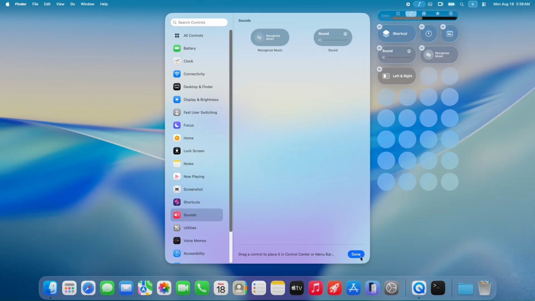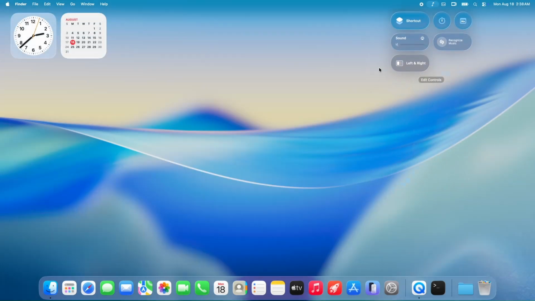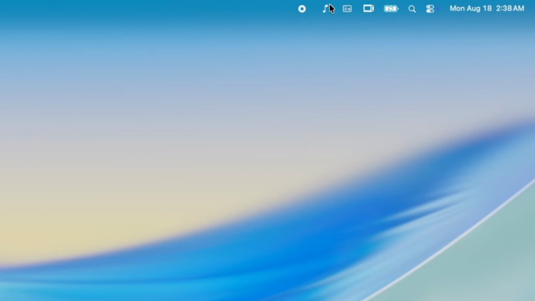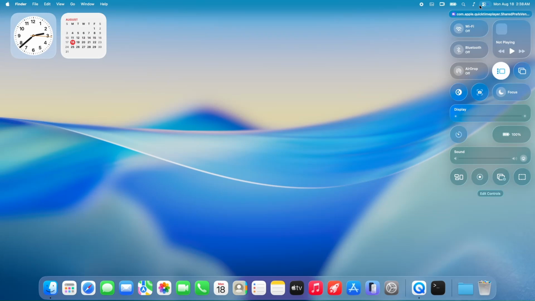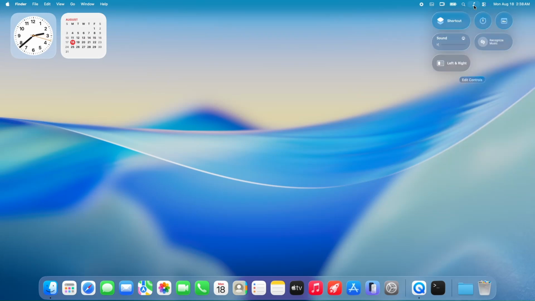Click Done afterwards. Now if you want to rearrange the new Control Center icon, simply hold Command on your keyboard, then drag it up. You're basically the boss of your Mac's layout now. Drag that Control Center icon or its controls wherever feels right. So here's the side-by-side access of your new control centers.